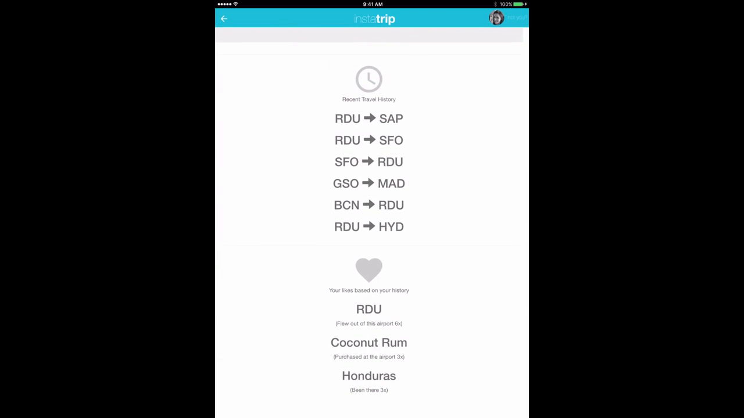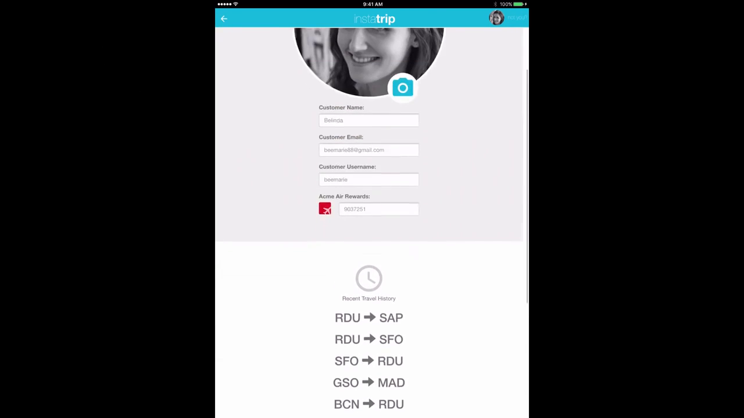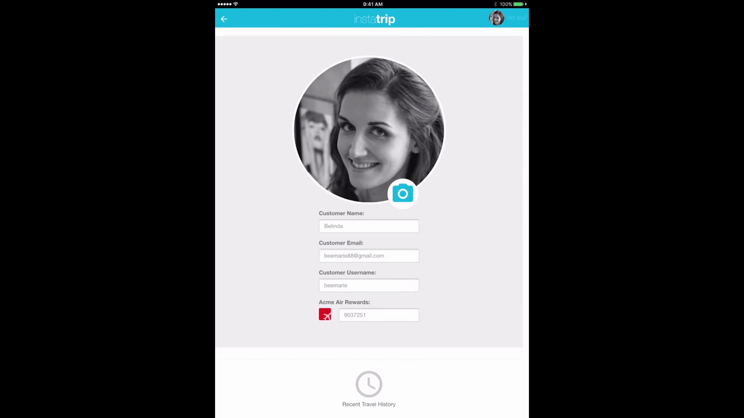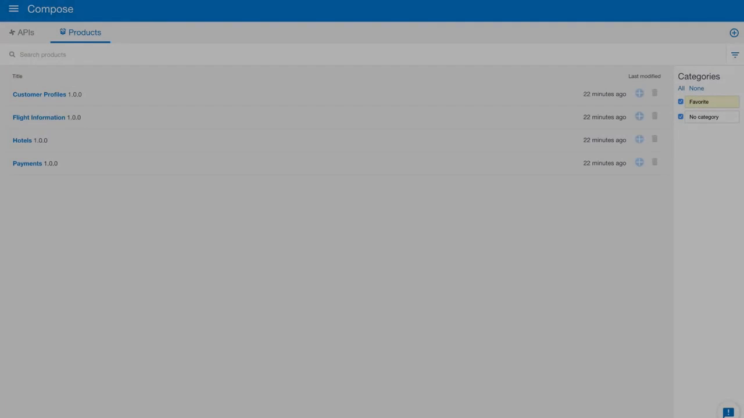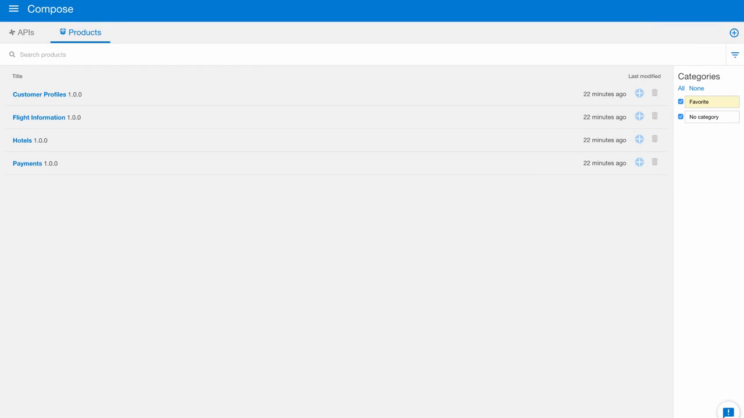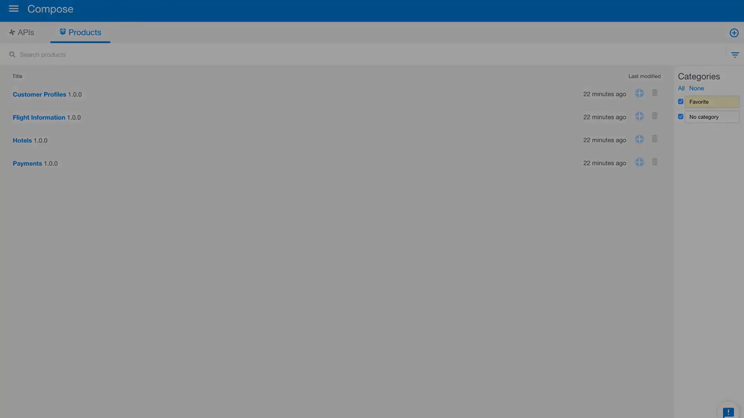You've seen the end application created by Acme Air. Now let's look under the covers and see how they actually built the APIs behind this app. They've leveraged API Connect to expose those enterprise systems and also to create a new API around the profile information.